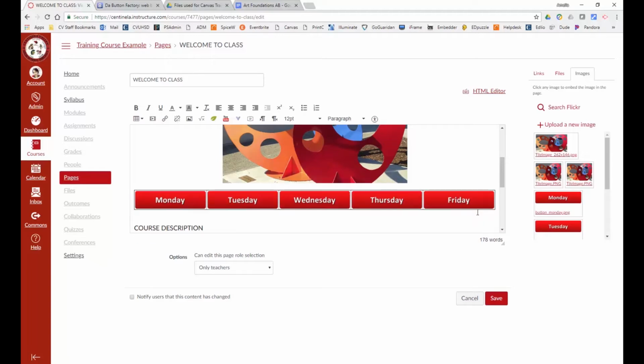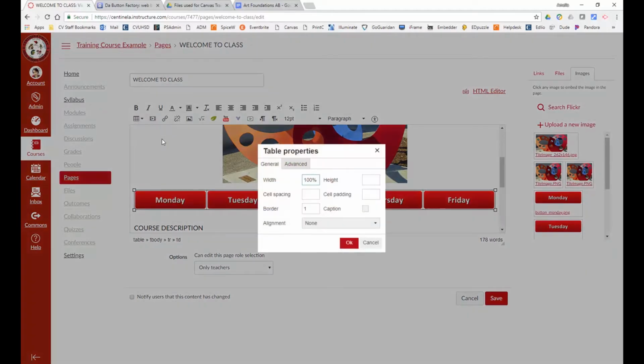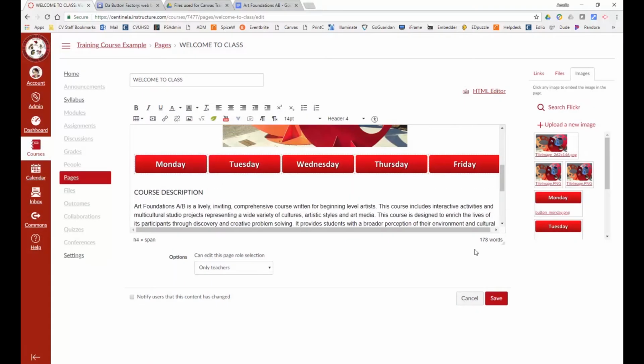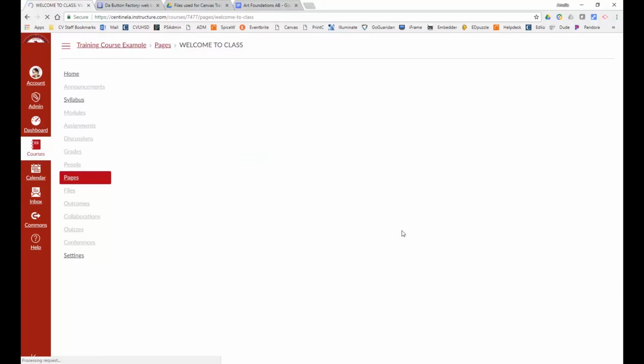Now that I have finished adding the buttons to the table, I'm going to select the table. Select the table to remove the black outline. Select Table Properties. The border is set to 1. However, if you put 0 and click OK, you will not see the black outline around that table. Don't forget to save for all changes to apply.